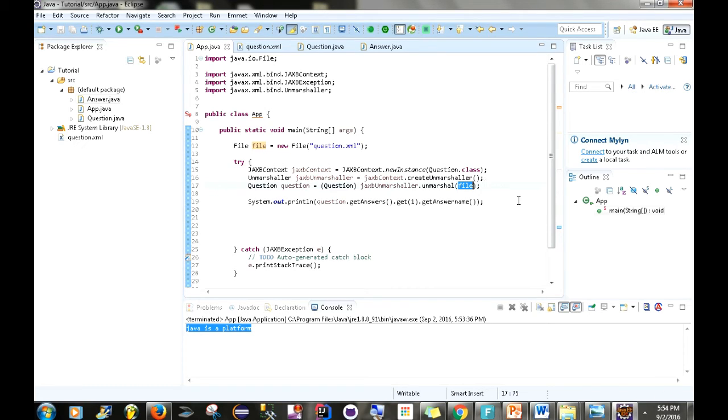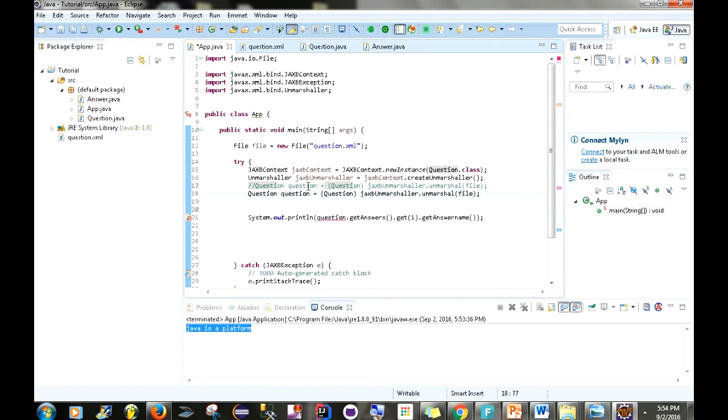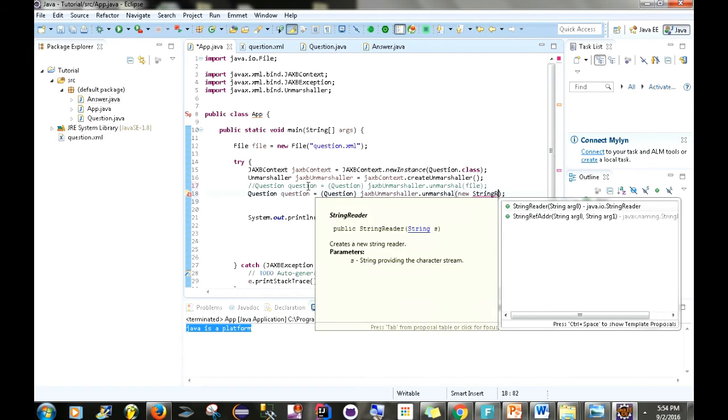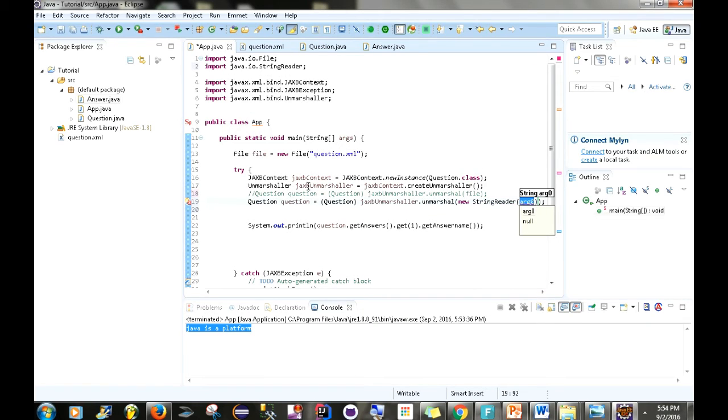So the first thing that I want to do is actually comment this out. We want to go to the next line, do the same thing, and we're going to go into unmarshal right here and type in new string reader, and then from here we can actually add the actual XML string here.